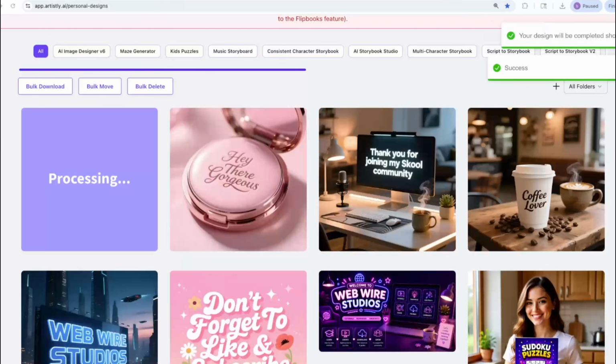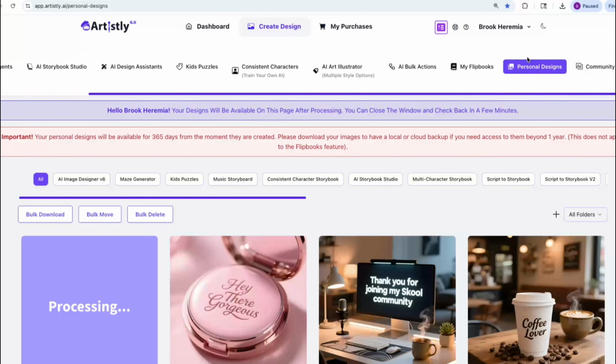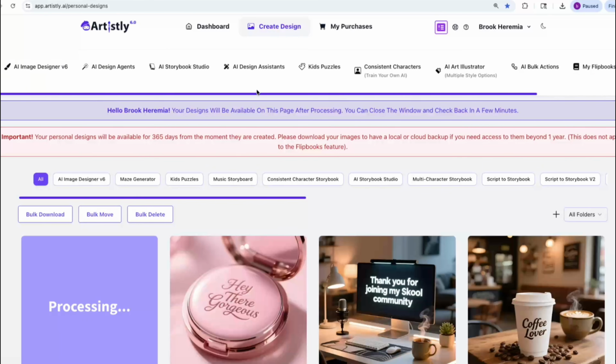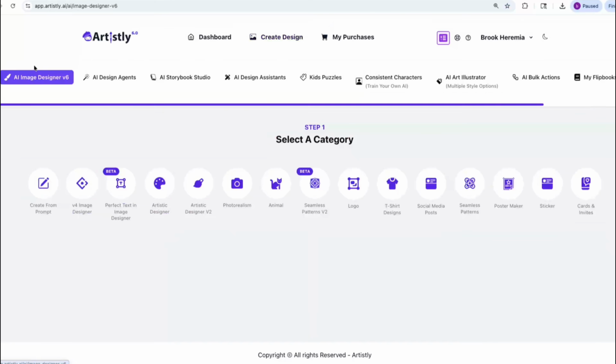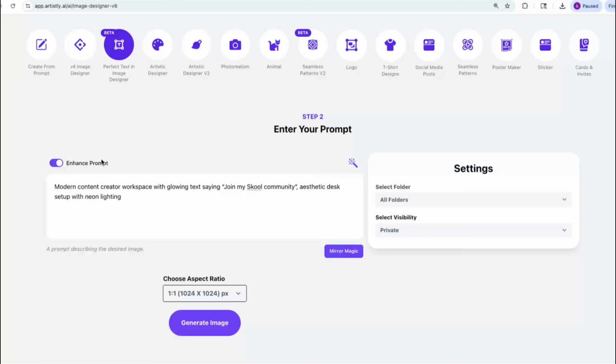Now this is automatically going to take us over to our personal designs tab, and as you can see here the image has started to process. So if I just scroll up or scroll across, this is where we're currently now, and this is where you'll find a copy of all your past designs. But I'm going to go back over to those same steps and we're just going to add in a different prompt. So we'll go AI Image Designer version 6 and then perfect text in Image Designer, and we're just going to paste in our next option.